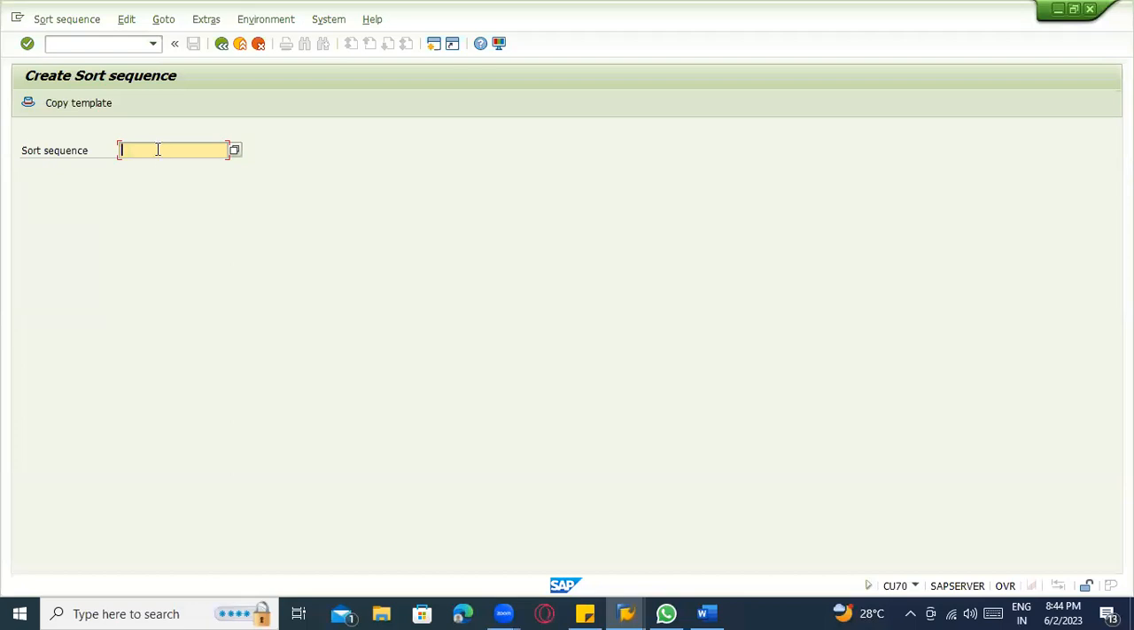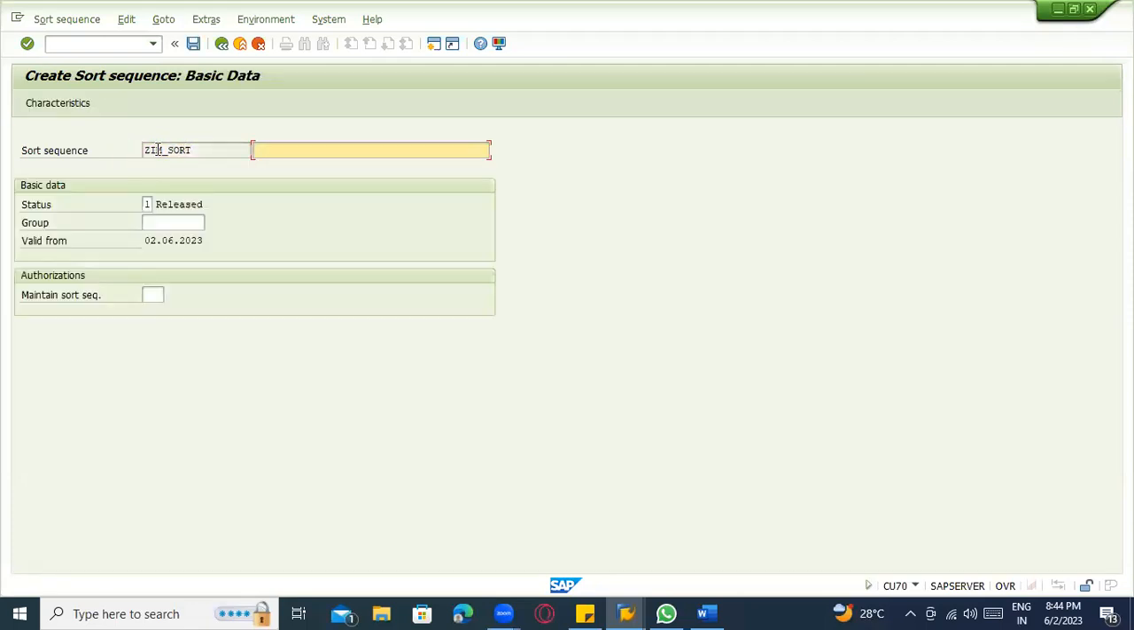So let's create something like ZIM underscore sort. Why am I creating the sort sequence? Because of how the search strategy works, like how the system searches in sequence, whether first in first out or last in first out, when I'm using this one.